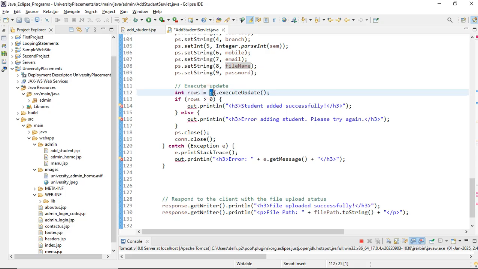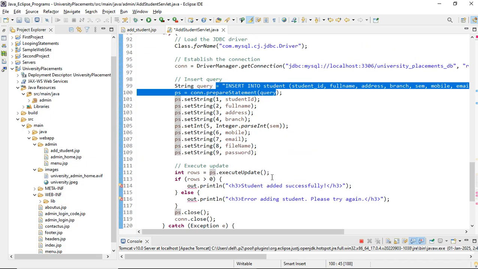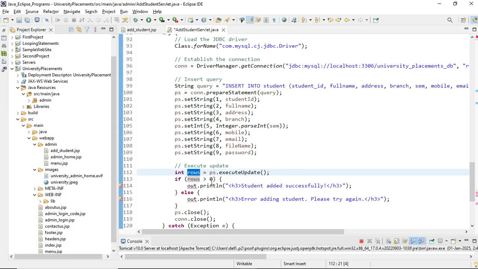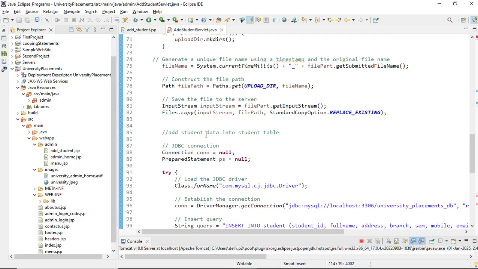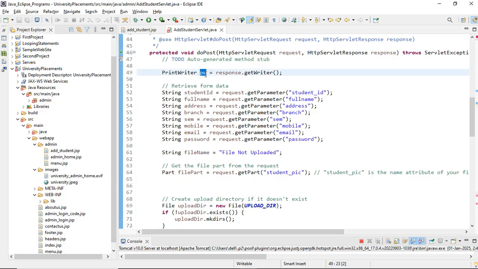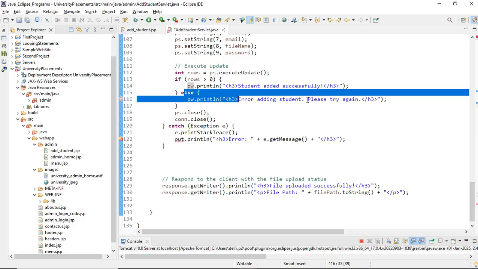With the prepared statement object we call executeUpdate, which means the record will be inserted into the database. If it is inserted it will return 1, otherwise 0. So if rows is greater than 0, then student added successfully. Here I use pw, the response object I have created, so pw.println student added successfully. Otherwise, else, error adding student, please try again.